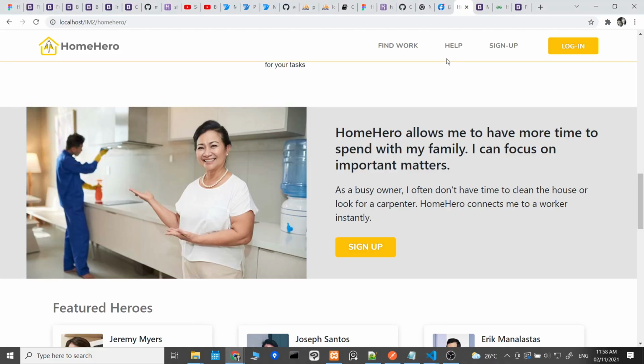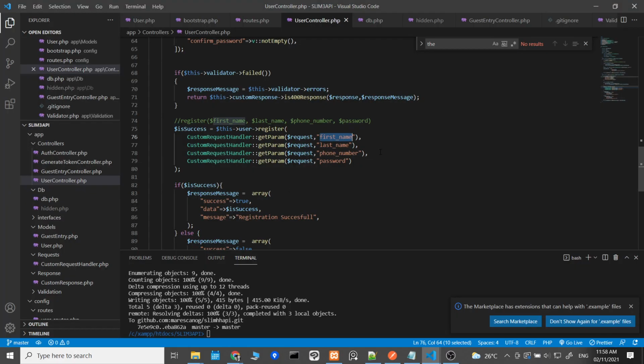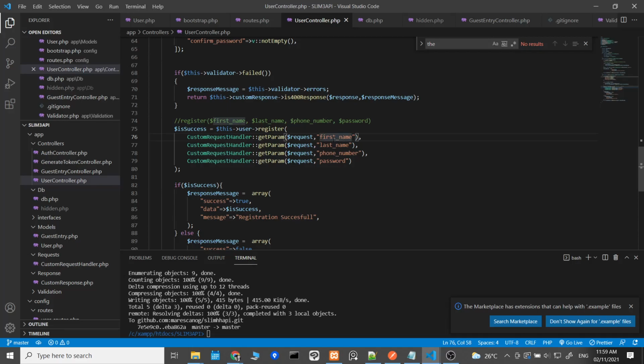Let's do a mock login. I can't do a mock login because the server API is already live. I didn't set up a local server for it, so I'll just deploy it. You can see here it's first name, right? So what if I change it to first name yeah?